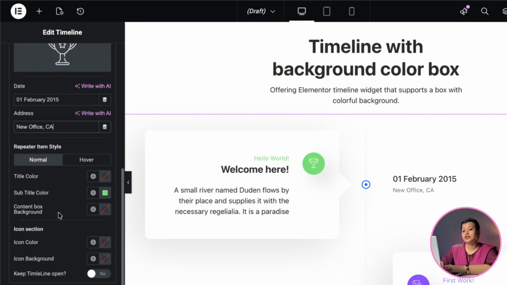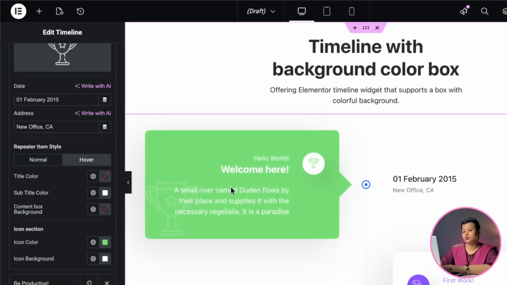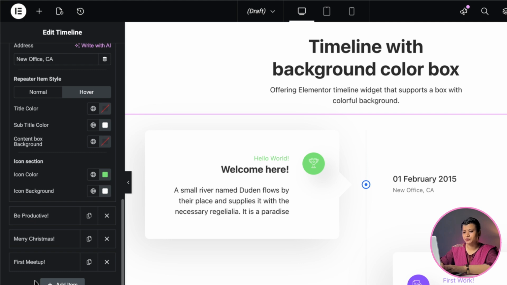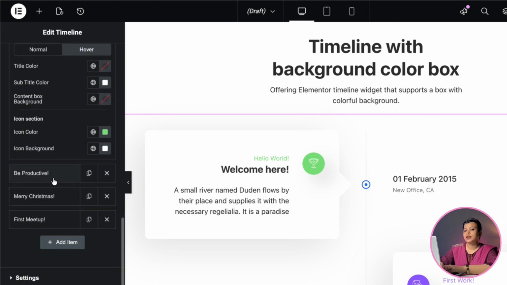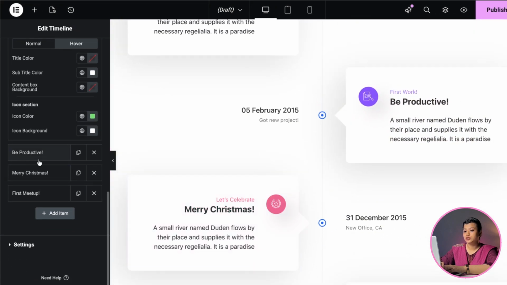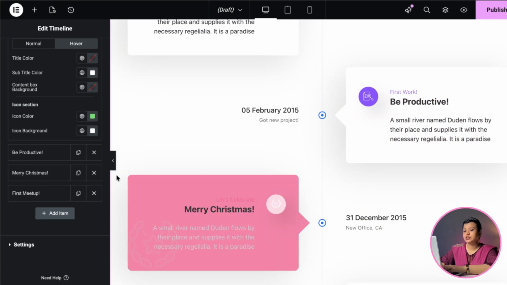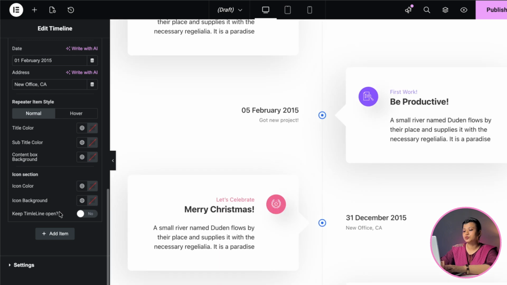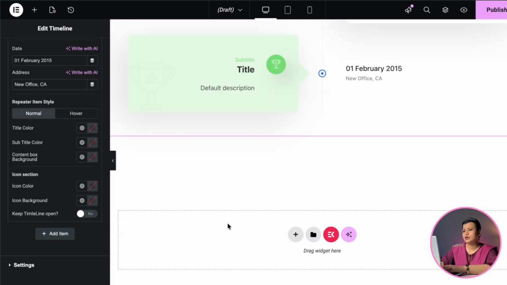Then we have the repeater style, which is normal, and then we have another option which is called hover. So you can change the settings from here also. Well, after that, we have the other items, which is be productive and like here Merry Christmas. So the settings are same. You can also add item after clicking this option. So you can add new item here. See, it looks like that.